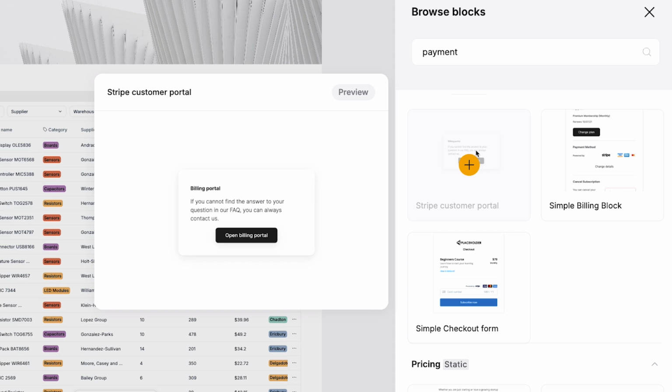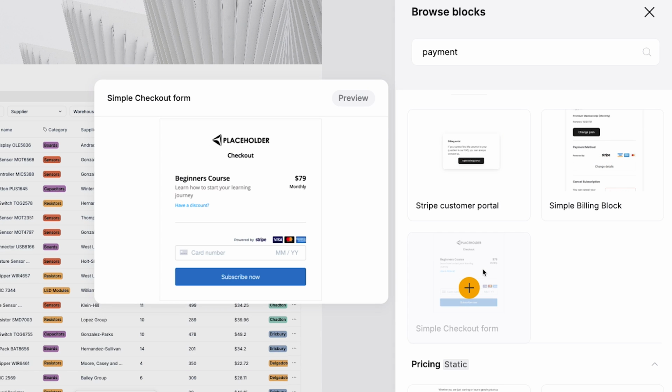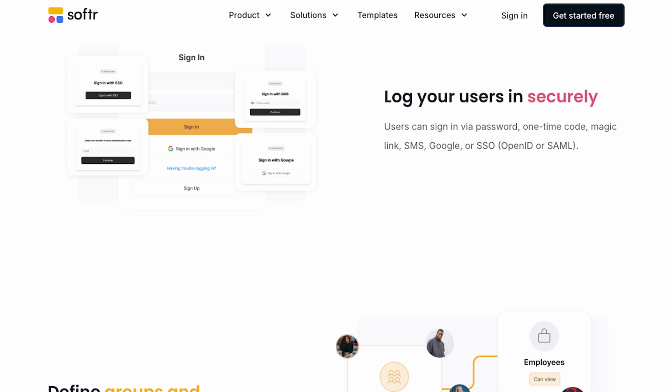Payments are done with a native Stripe integration, so your product can have a reliable payment processor that your customers can trust. Softr also has the option to use a one-time code system to let users sign in, eliminating the need for them to remember yet another password, and eliminating the need for you to securely store those passwords.